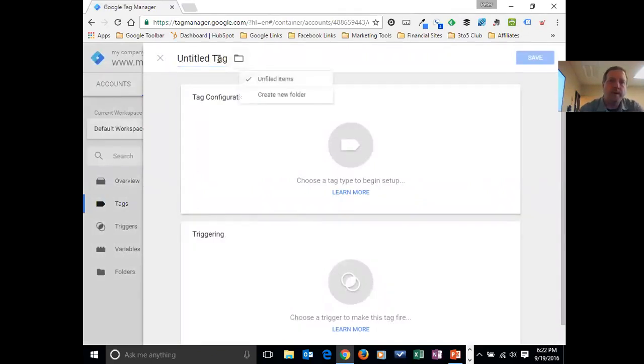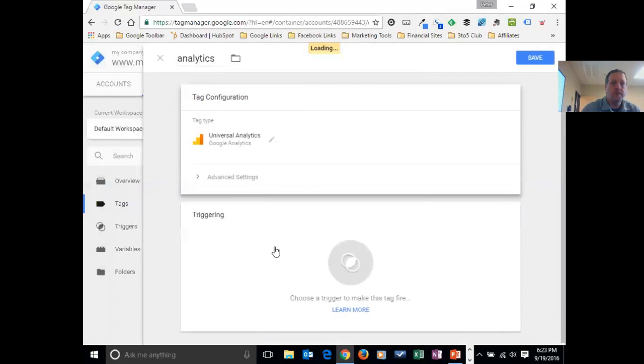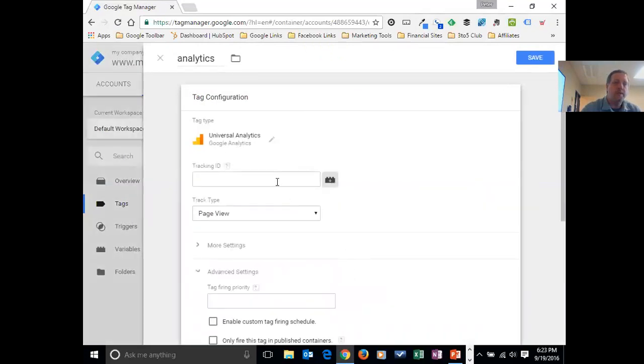So then you create a tag, and you only need one of these, which will be for analytics. And it's already got it in here. You just pick the one that you want, which is going to be the universal analytics. And then triggering. Triggering is what's going to make it actually show up. So I got to put in a tracking ID. So hang on a second here.